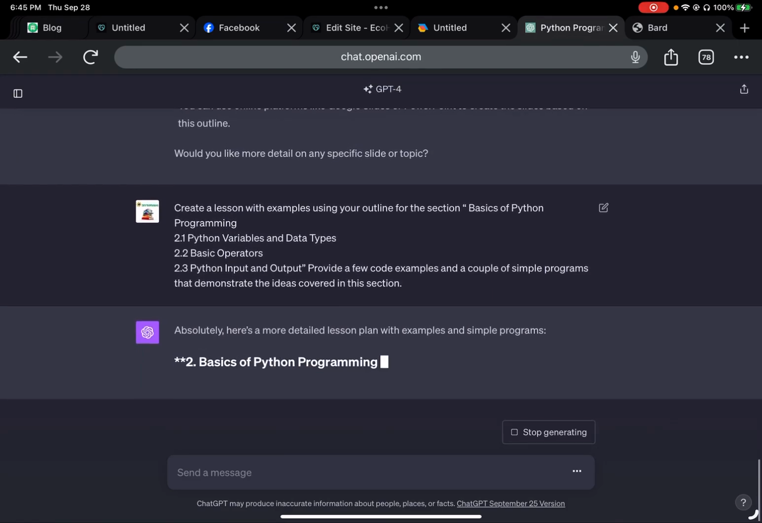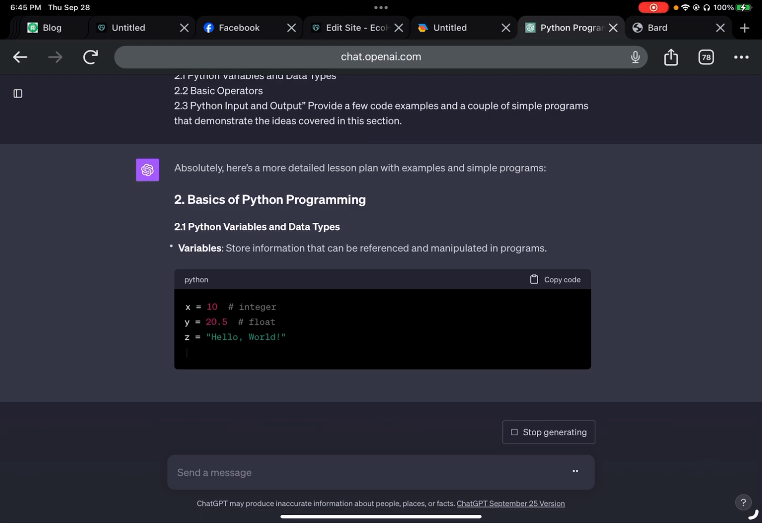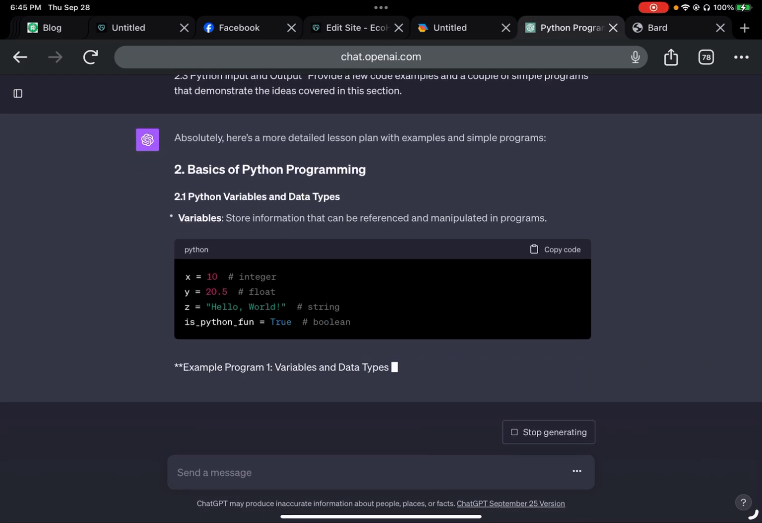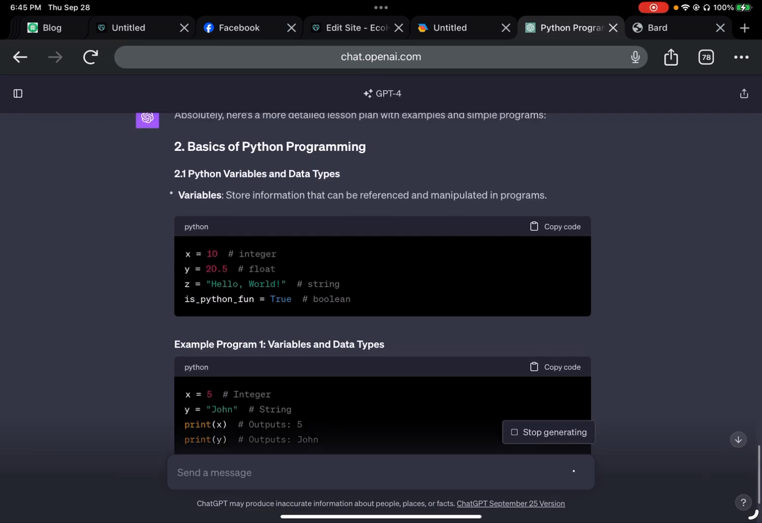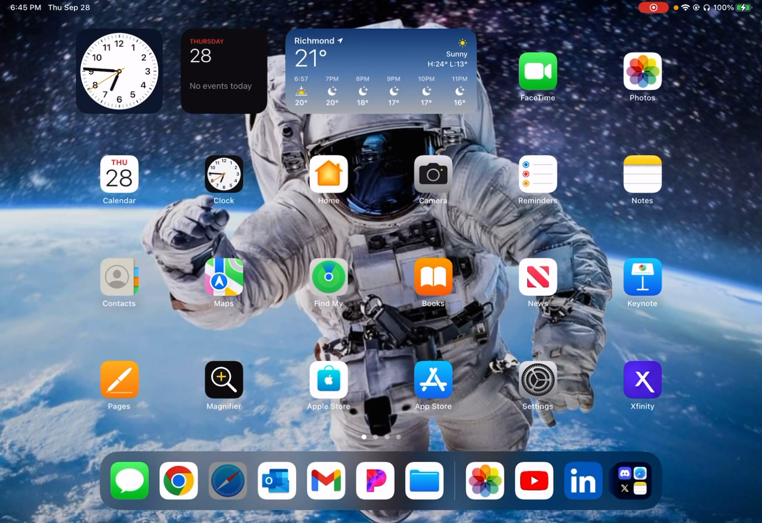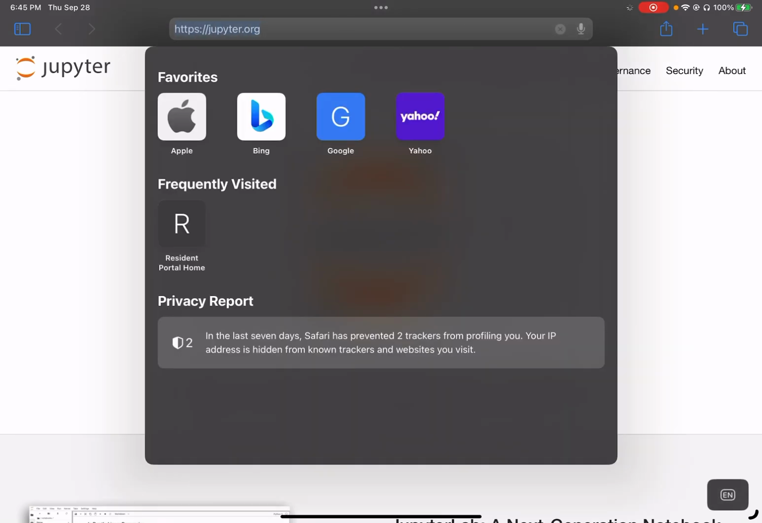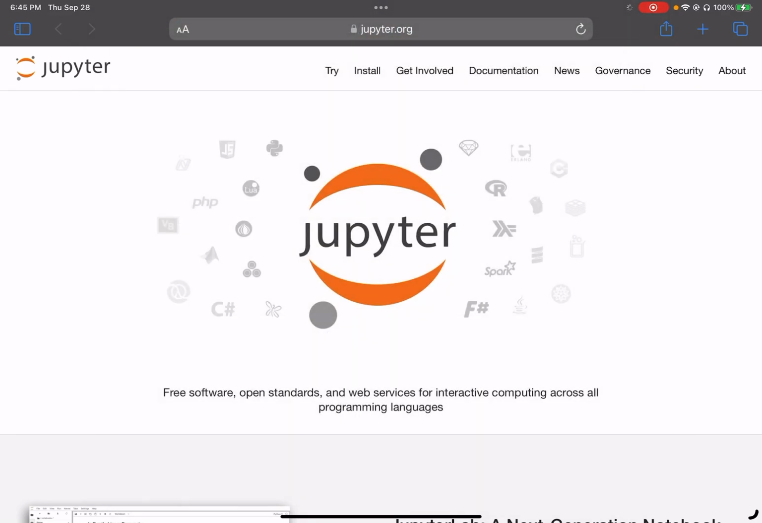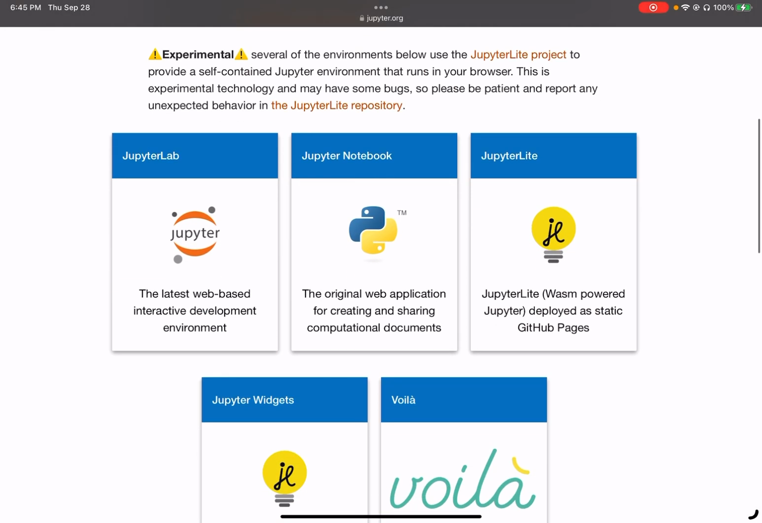So let's go here. So here it goes. It describes to you what a variable is, right? And as you can see here, it opens up this environment, this code snippet that you can then copy paste, and you can copy the code and take it to this place here that's called Jupyter. To access Jupyter, you just go to jupyter.org with a Y. You go to try, you go to the web-based JupyterLab.